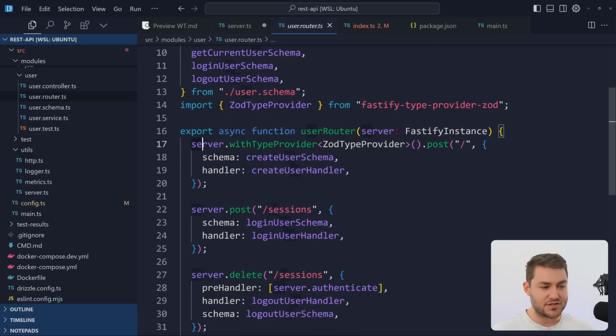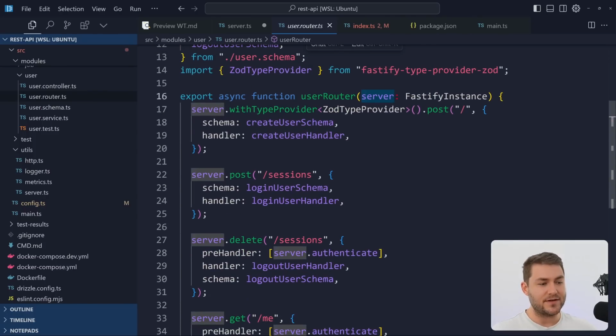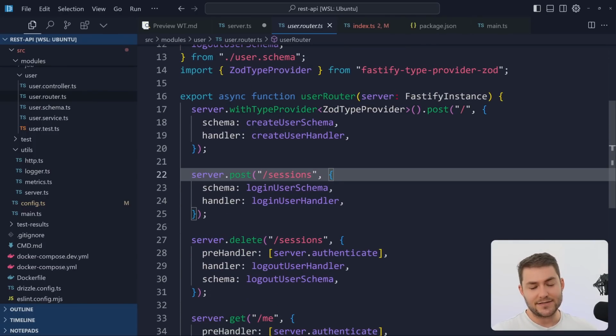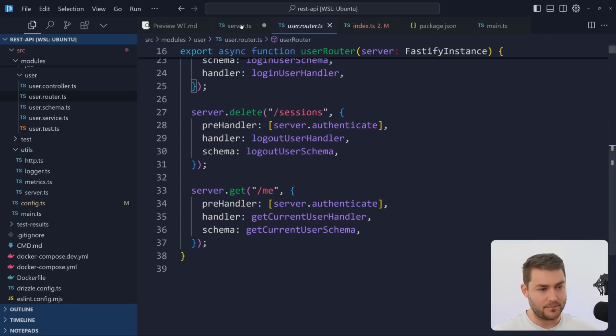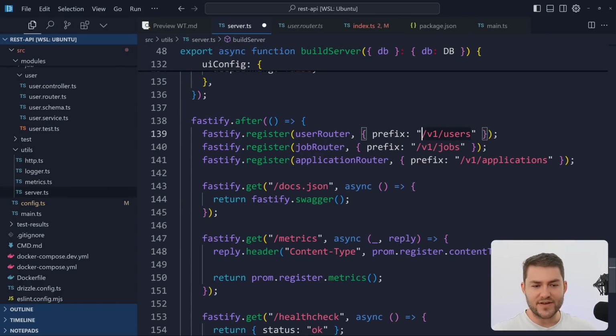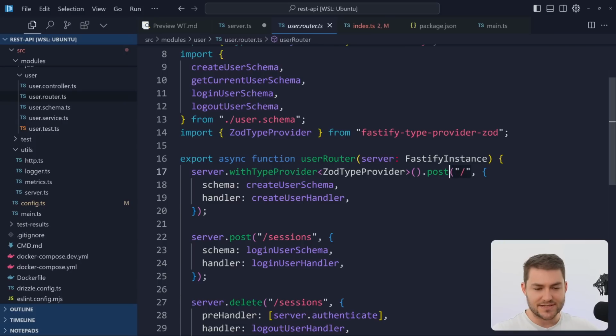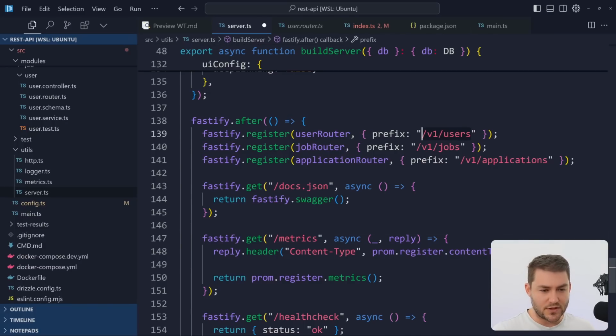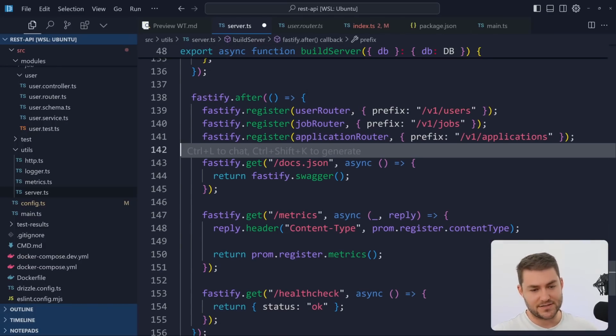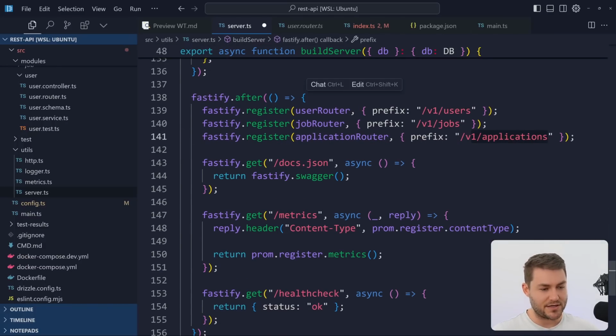That function is just going to take in our server, and then it's going to call server and create a bunch of routes on that server. And then we're going to prefix that. So if we have a look at this route, you can see here that this is just post /, but of course, when you create a user, you want it to be v1/users. And so we prefix all of the users routes with that prefix. Same with jobs and same with applications.